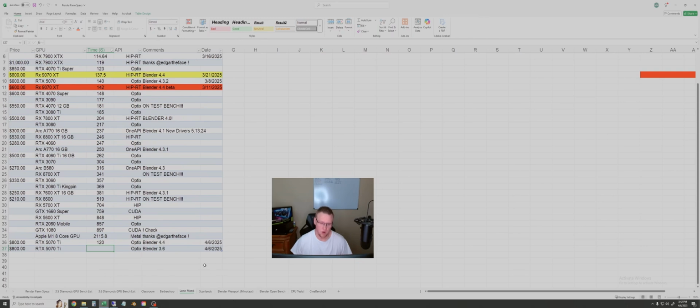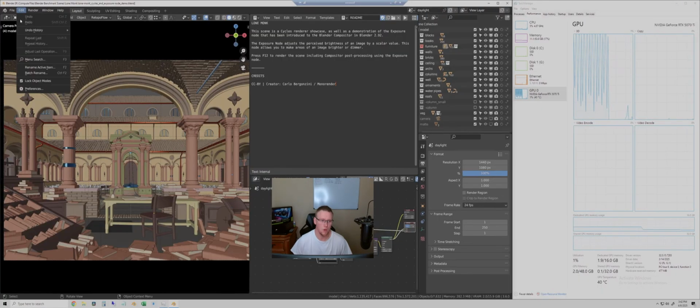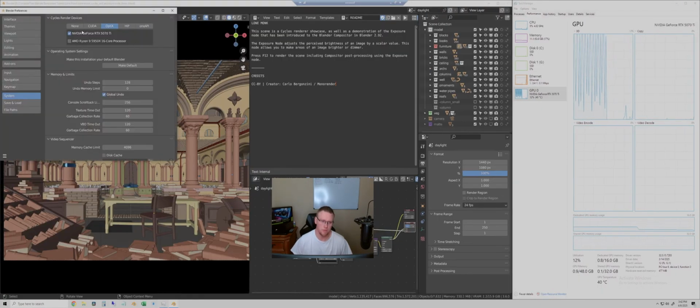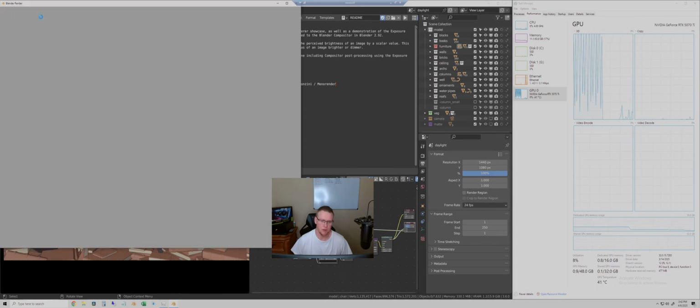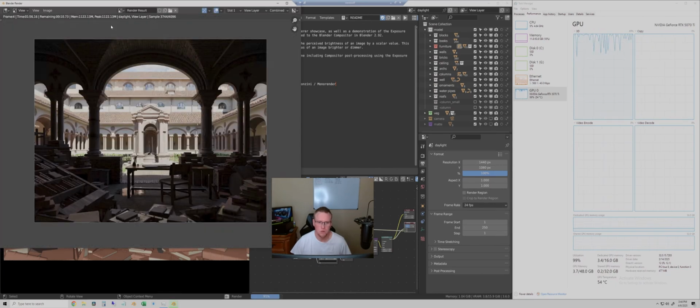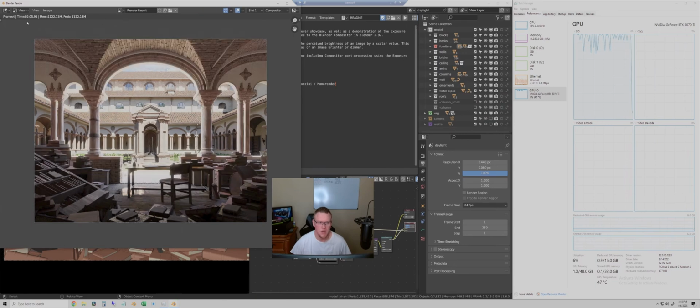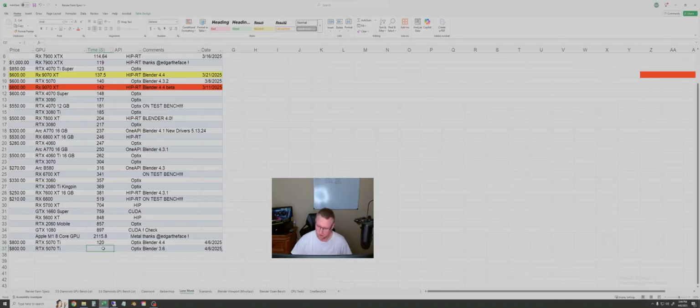So let's test the long scene, the Lone Monk. So we've opened that up. Here is our GPU, and let's render the image. Okay, Lone Monk is almost done on Blender 3.6 here. Again, we're sitting at 54, 55 Celsius on the GPU. And this one took about 2 minutes and 6 seconds.